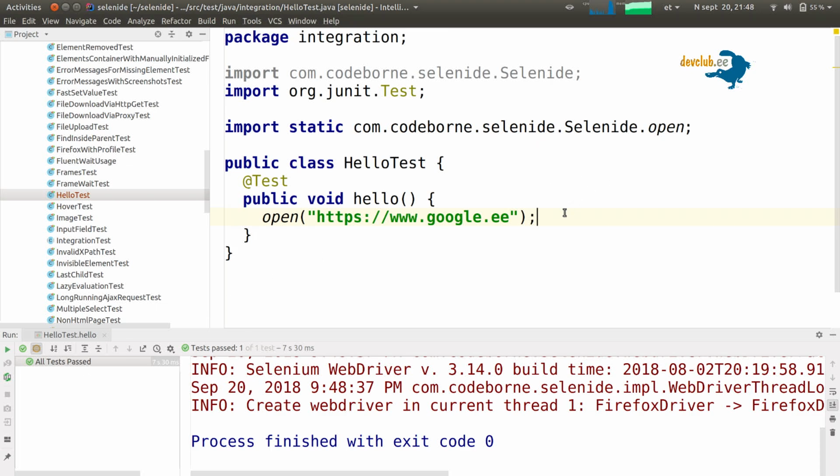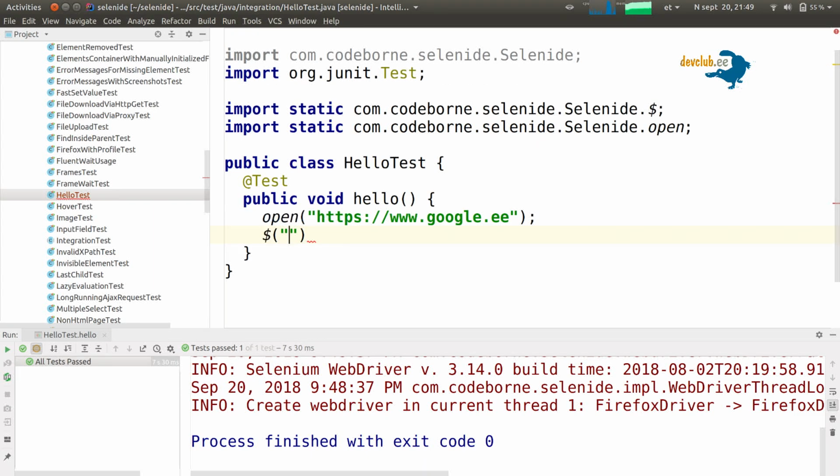That's wrong. I need to have a failing test for Andrei. So let's do it. With Selenide, we need to find an element. So Andrei, maybe no. How do I find the element with name Q? You have made so many presentations about Selenide, so Andrei knows that name equals Q is the query string in Google. So, put a dot.